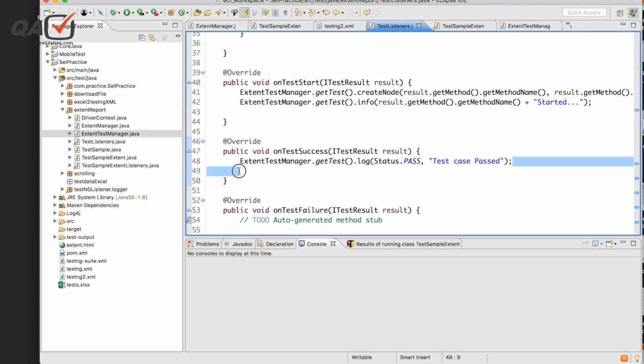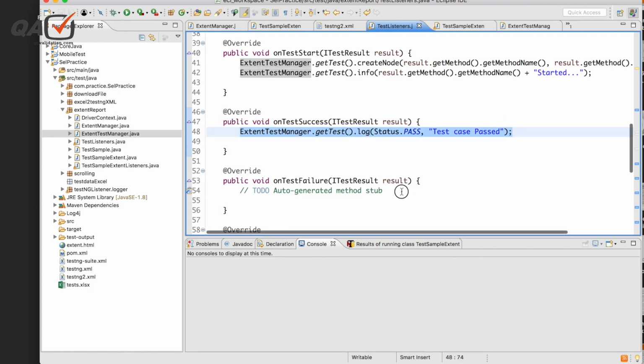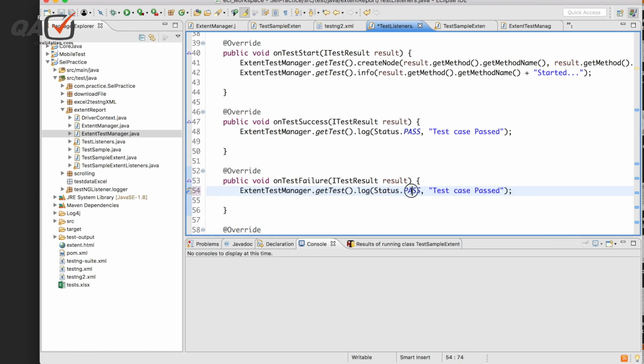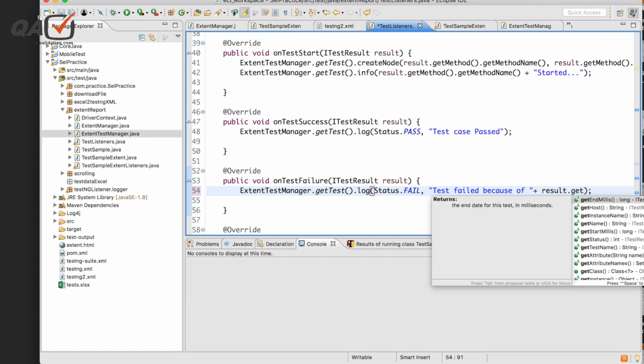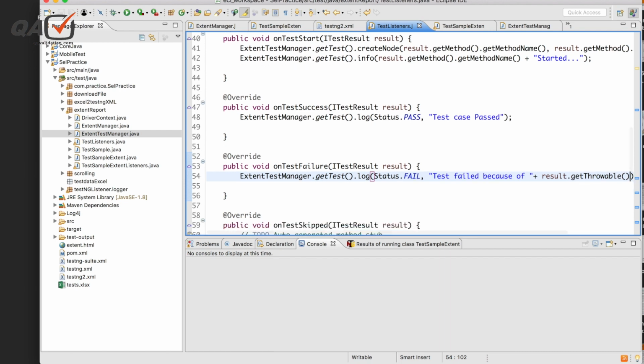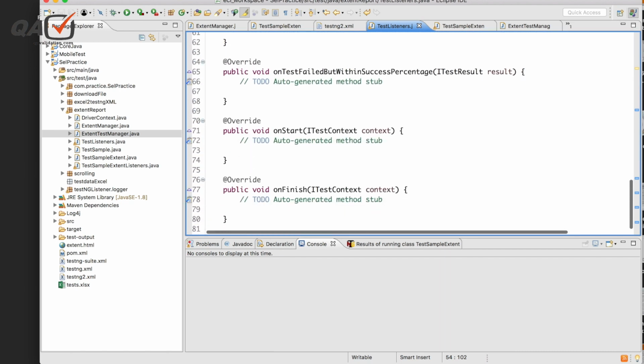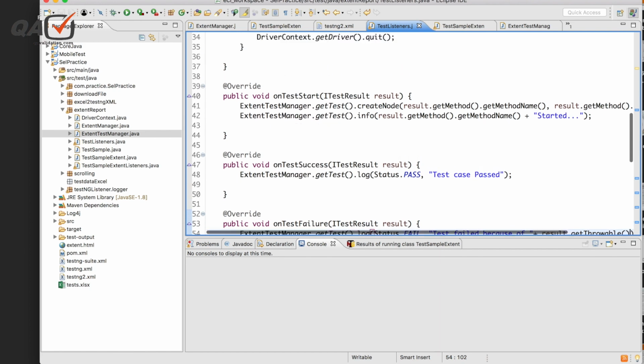Okay, the same thing if it is failing. So let's say in some case your test case is failing, then here instead of pass you can just say fail, and here I need some more information like this. Test failed because of, here plus what I can do, result dot get throwable will be there. Yes, so it will give me the message why exactly the test case is failing, and you can implement these things as you wish, or leave them as they are.